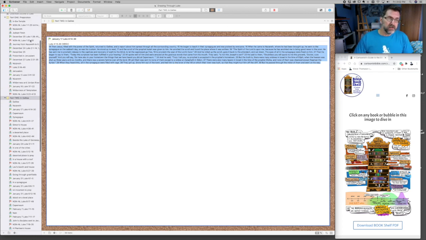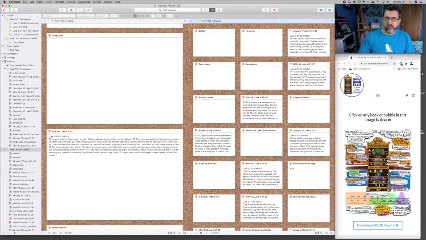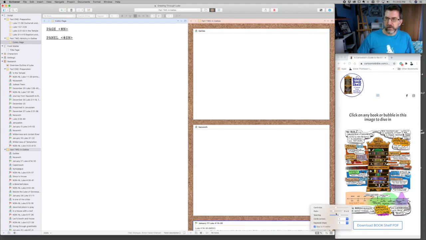And then what I was able to do is split my screen in half, and over here I can hit Alt Command L and lock this window so that I will always see my index cards. And then I'll come over to this window and click on part 2, Ministry in Galilee. And this is where I'm at right now. So I'm starting this and I have a new page, a new panel, and I'll make this bigger so you can see it. Make it just one across so you can see.